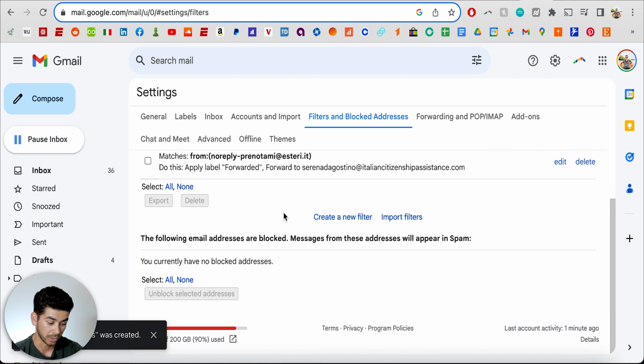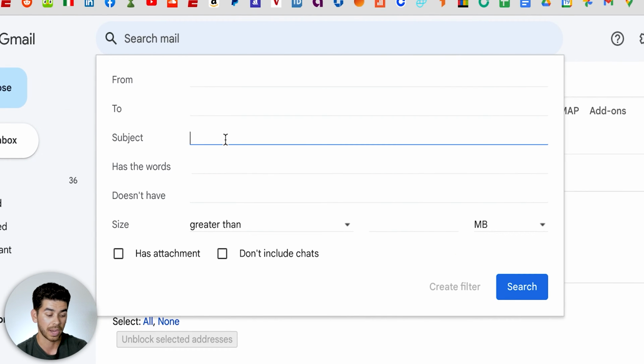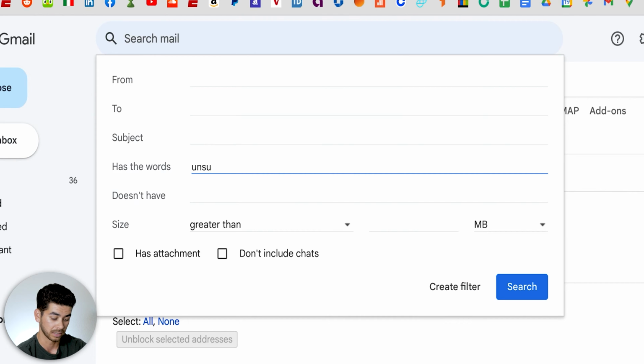So I am going to go down and create new filter. Basically, the way to do this is that you have to find a word or words that pop up in every single email that you're trying to filter. So for newsletters, if you guys know, at the very bottom or sometimes at the top, it has a button where you can unsubscribe. So in the has the words, I'm going to write unsubscribe.